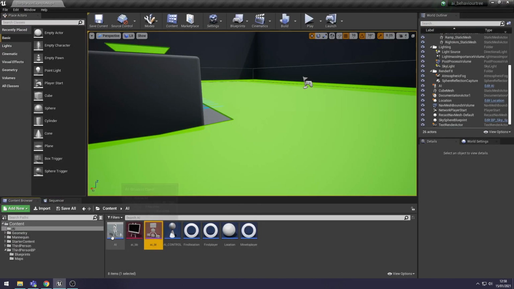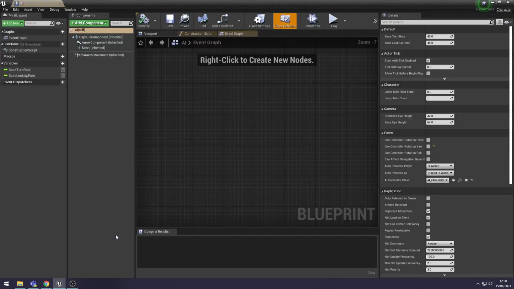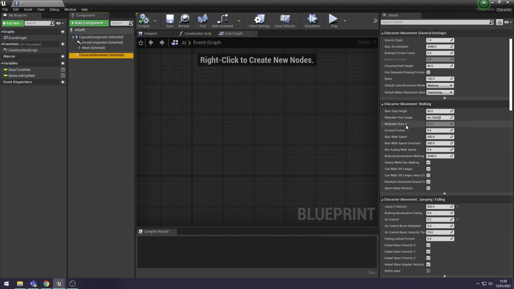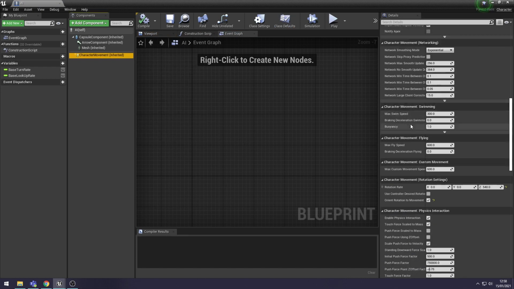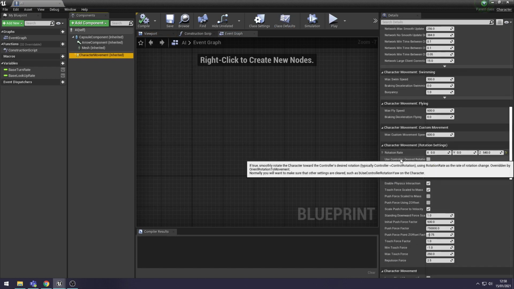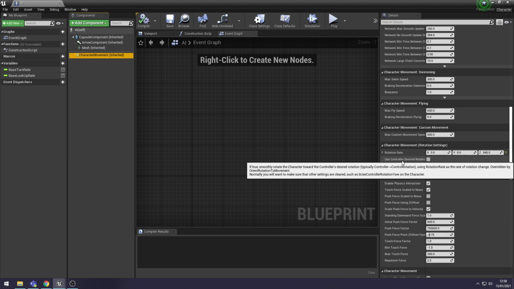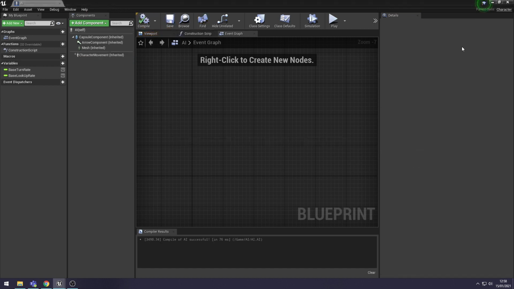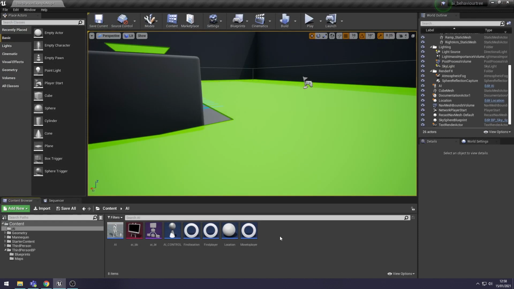And if we go into our AI character blueprint, go to character movement, go to details on the right, scroll down to rotation settings. We're going to change the rotation setting to use controller desired rotation and uncheck orient rotation to movement, and change the rotation rate on the z-axis to 250. Compile and save that.